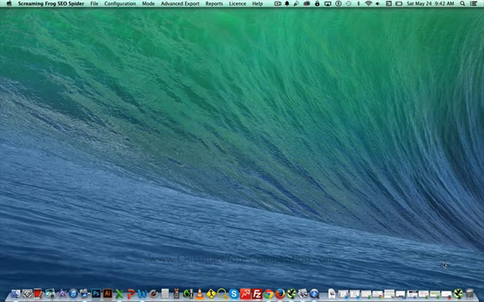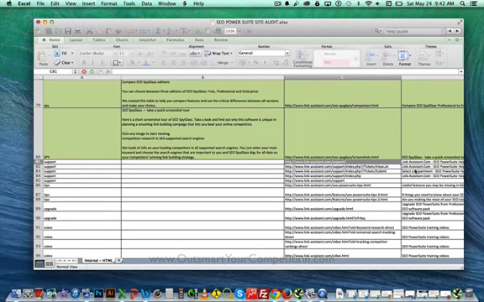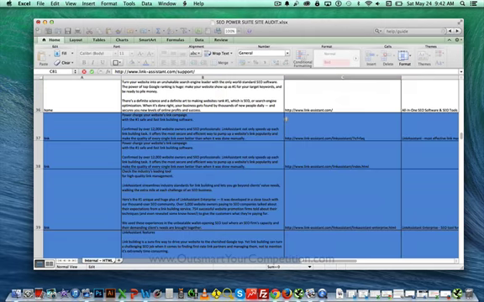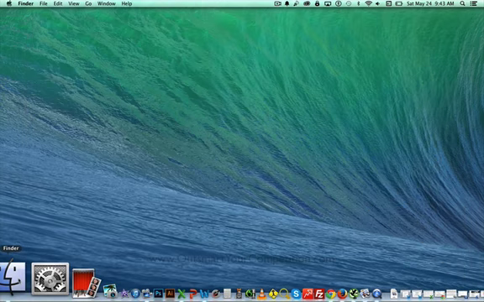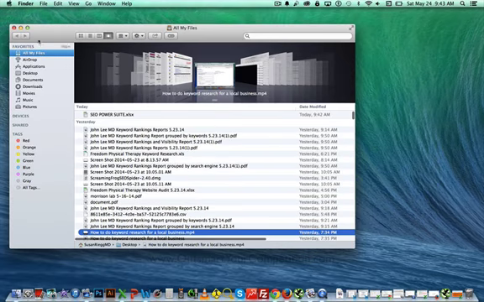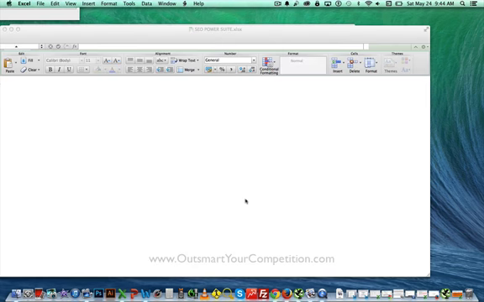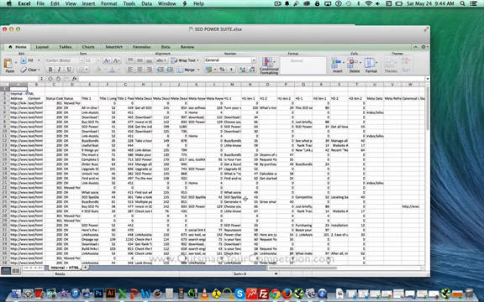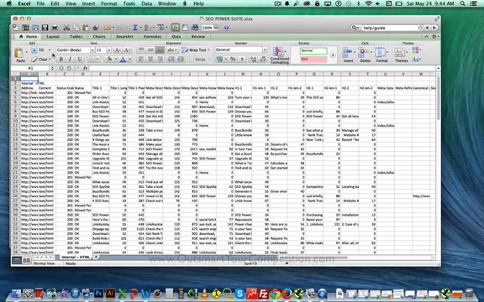Now, I've already done that. I've been working on that, and so I'm going to open up the spreadsheet that I'm already working on. Actually, I take that back, because I'm going to show you what the spreadsheet looks like coming right out of the box. Okay, so this is opening. This is what the spreadsheet looks like coming right out of Screaming Frog SEO Spider. And so it's a mess.